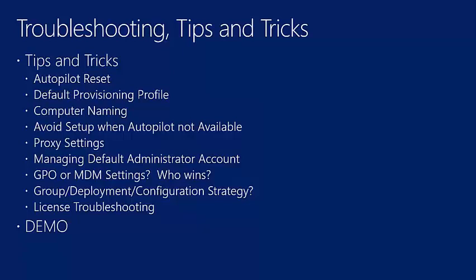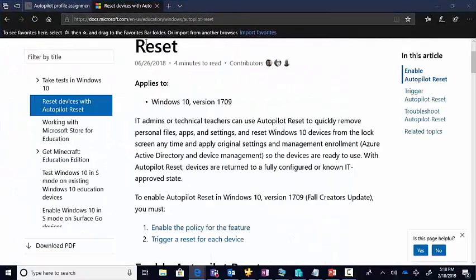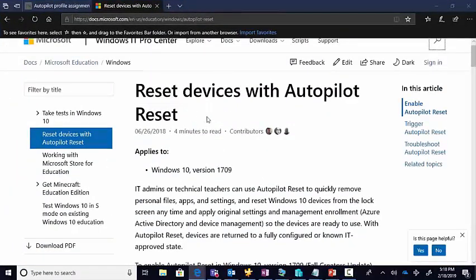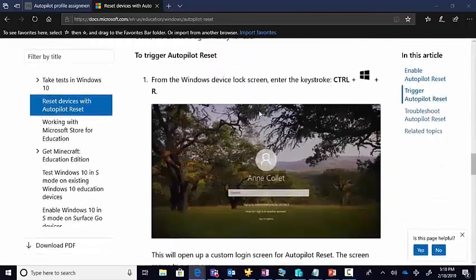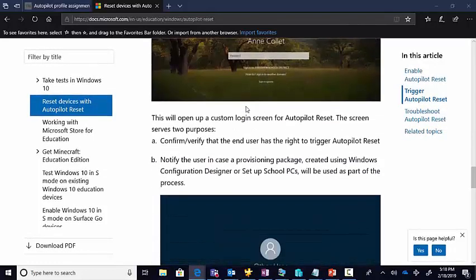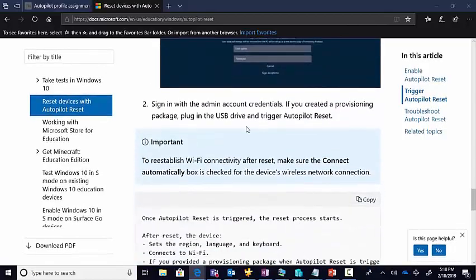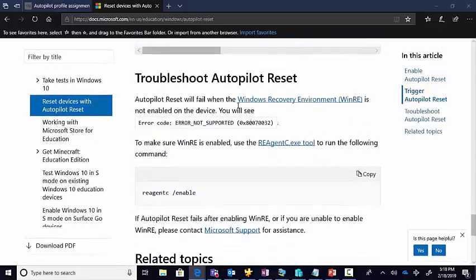Okay, so I have a couple of things that I want to demo. And one of them, I talked about Autopilot Reset. I'm really not going to demo that one, but I do want to point you to really good documentation on it. So here is an article about how to set up resetting devices with Autopilot Reset. If I scroll down a bit here, you'll see the lock screen, and the idea is from the lock screen, you hit Control plus the Windows key plus R, open up the prompt, you can go through and basically reset the device.